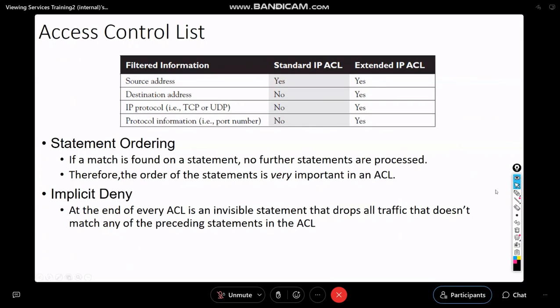What is statement ordering? An ACL always goes in a sequential manner. It means this is the first line you have written, second line, third line, fourth line, fifth line. If it is not matching the first line, then only it will go to the second. If it is not matching the second, then only it will go to the third. If it is not matching the third, it will go to the fourth. If it is matching the fourth line, it will not go to the fifth. Once it is a match, it is a match. So you have to be very specific about the order of statements you are configuring in the ACL.